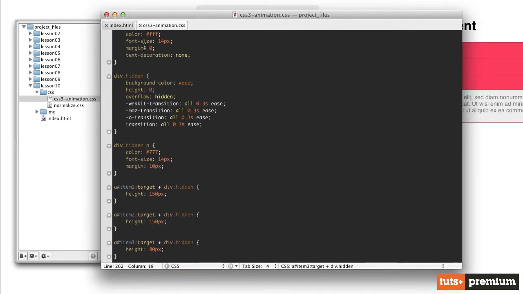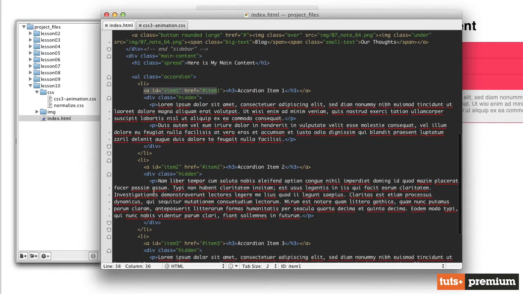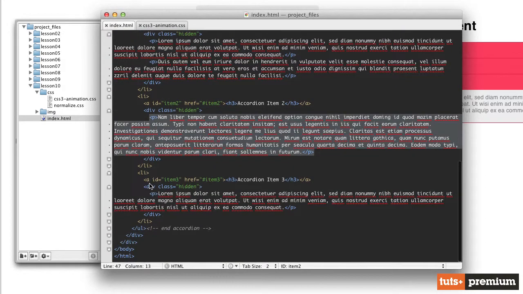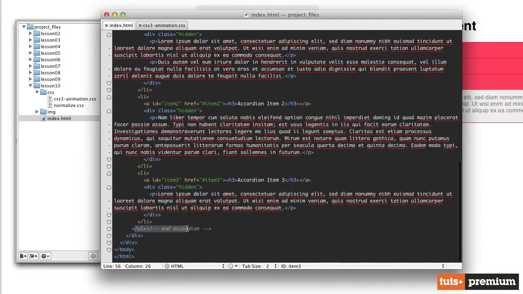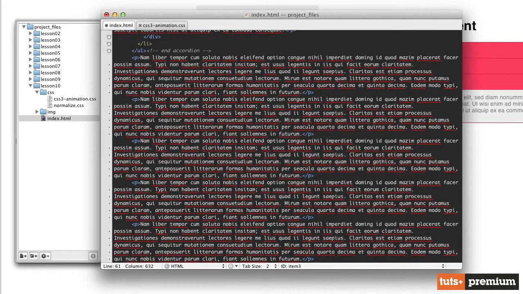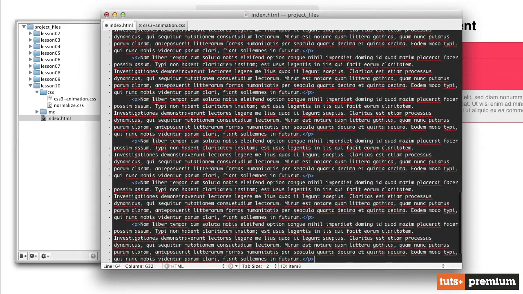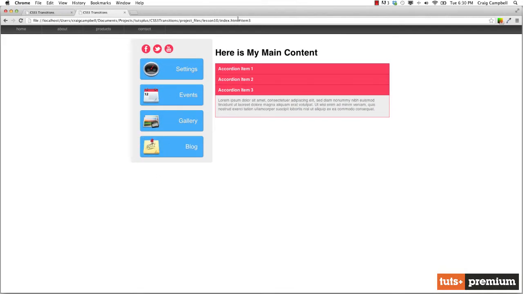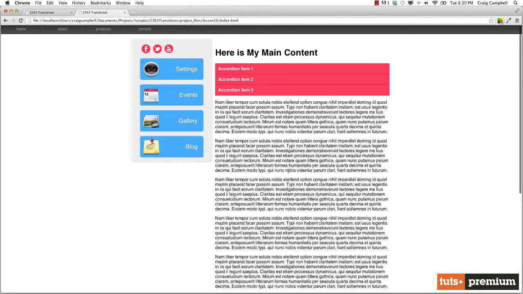So let's say, I'm just going to grab a bunch of text and paste it here. So let's grab this particular paragraph here, copy it, and then come down to the end of that unordered list right here, go to the next line, and I'm just going to paste that paragraph several times just to make sure that we have enough content to make this page scroll. So we'll save that, and then we'll jump back to index.html without anything after it. And as you can see, our page is now scrolling.